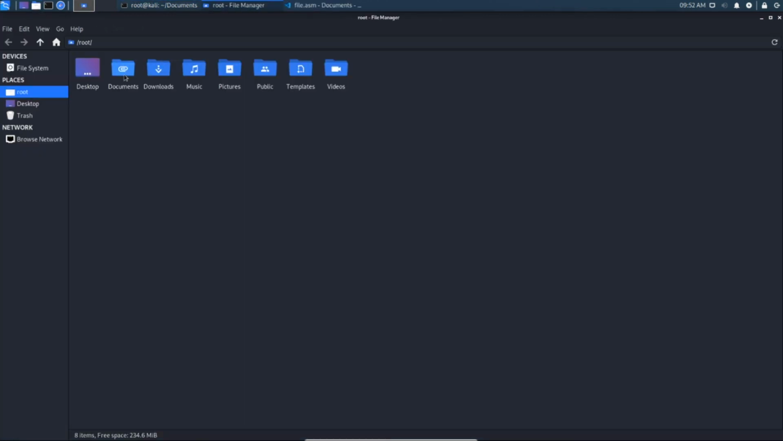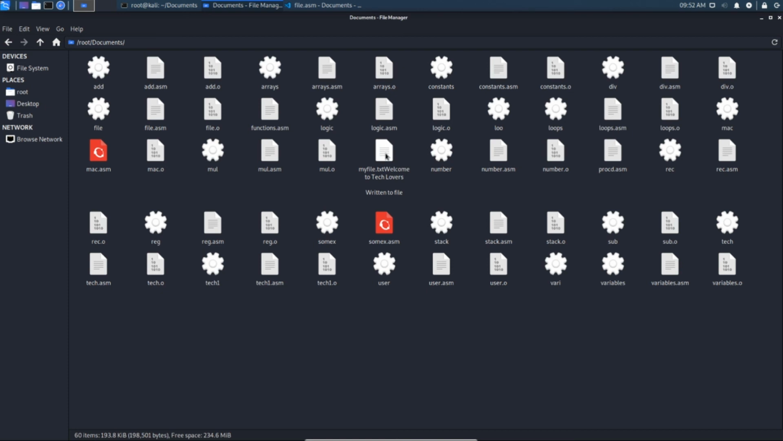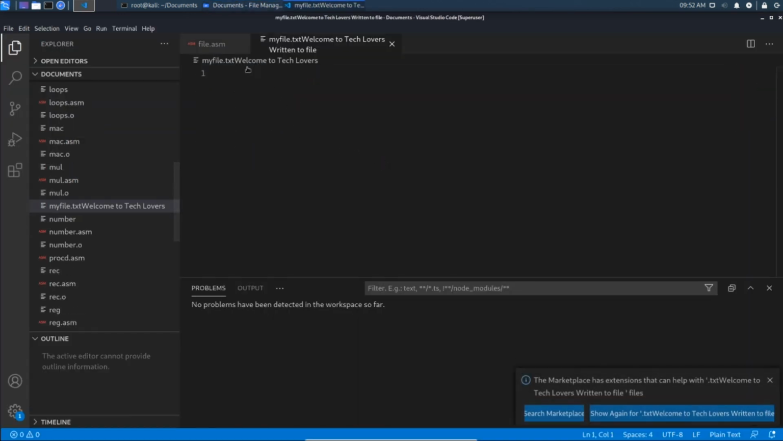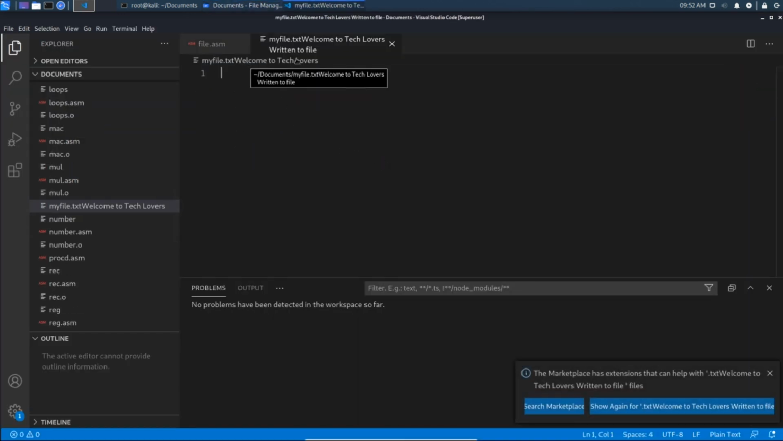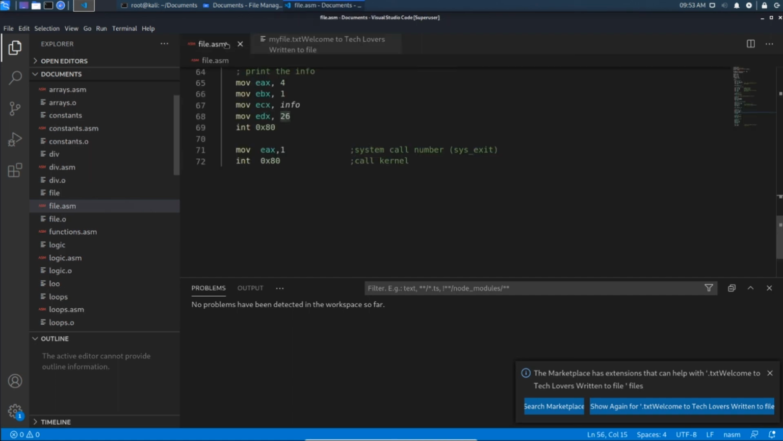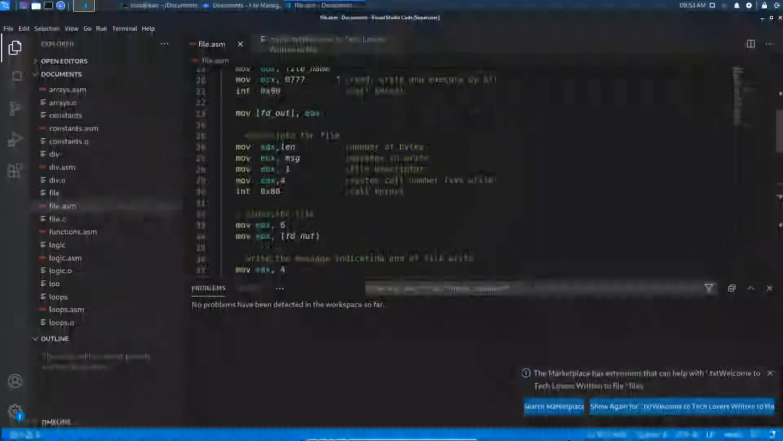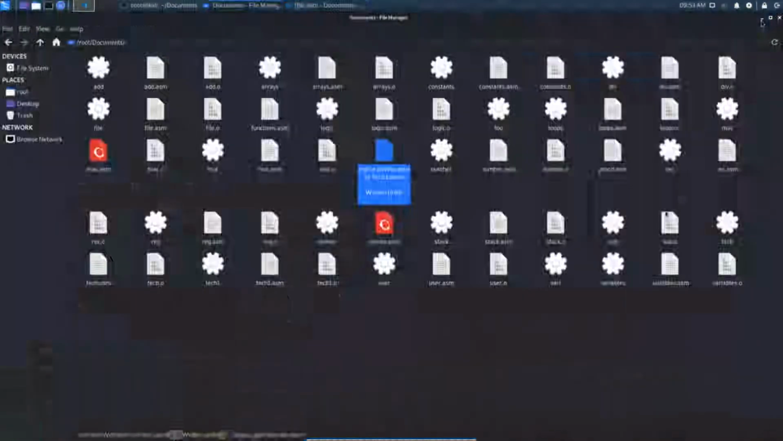Let's open the file. See here, myfile.txt: welcome to tech lovers. See, that is the message that we got printed there. So that is how we manage files in x86 assembly.